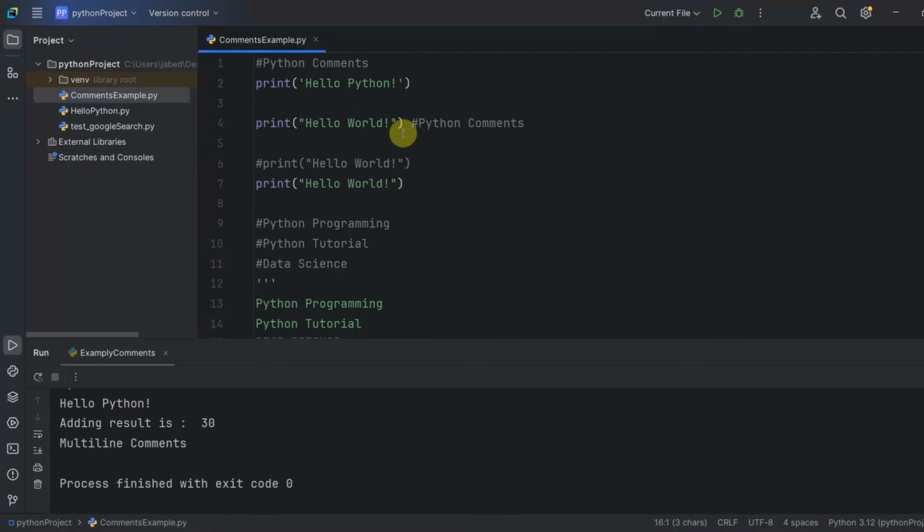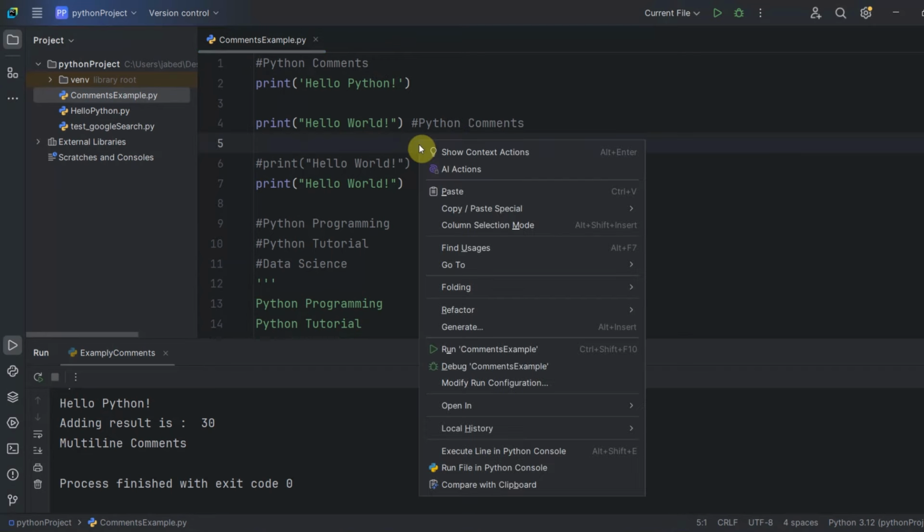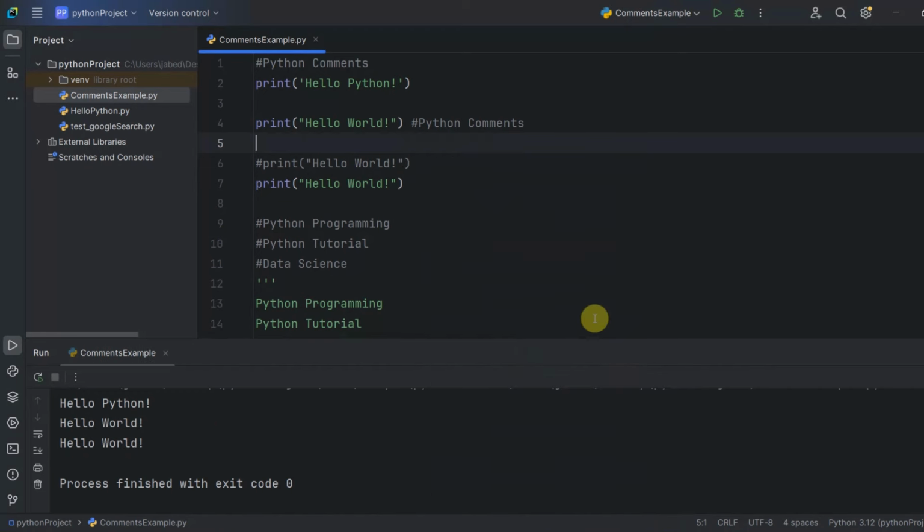Let me run this so that you will see that all the hash signs, that means the commented code, will not impact your code running. So right click, run comments example. Click over here, it will run. You see hello Python printed, hello world printed, hello world printed. Nothing happened for the commented code because it is commented with the hash sign. In this way, for your programming purposes, you can put a hash sign wherever needed for a comment.